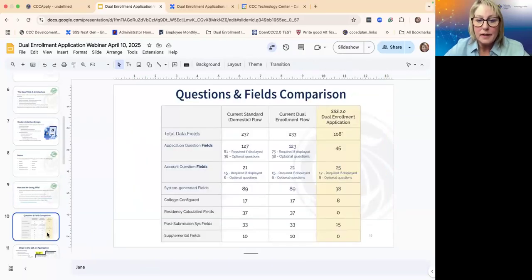To give you a comparison, the total data fields that the legacy app has is 237. We have a current dual enrollment workflow that eliminates a few, but we're down to 108 fields. So we have severely cut the number of fields. The questions, it's almost more severe. Data in the background, there's always a lot more fields in CCC Apply than questions. So it's not 237 questions, it's 127. Then there's a lot of residency flags and things that happen in the background that are calculated. So from this, it's almost more dramatic.